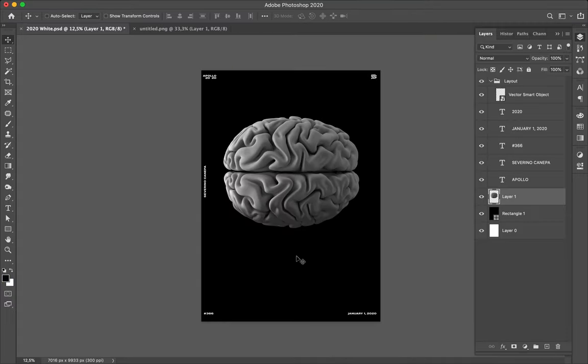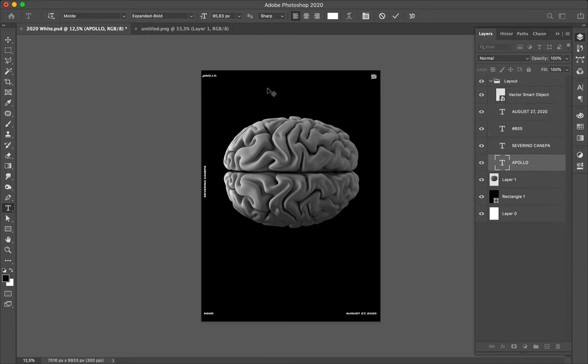Hi, and welcome to poster number 605. Let me type it, 605. We are the 27 August 2020. August 27, remove the number 1, place the title in there.